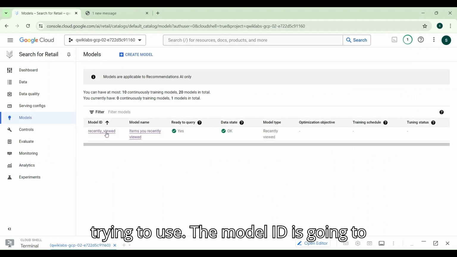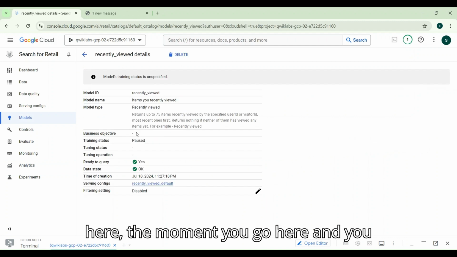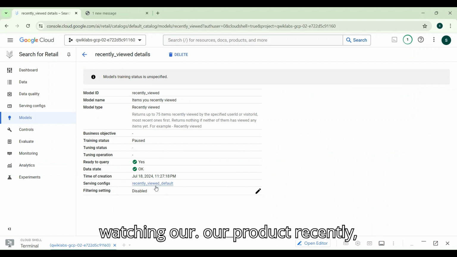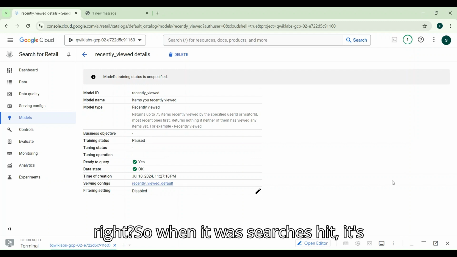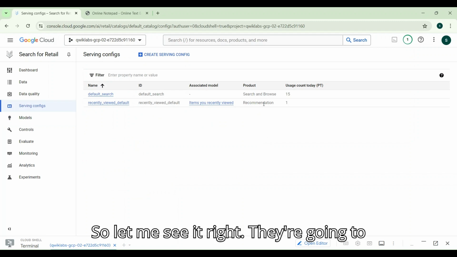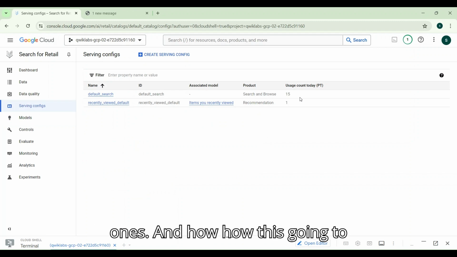The model ID is going to be recently viewed. So if you click it here, you can see who is watching our product recently. Whenever the search is hit, it's going to show those details. There will be default searches happening, the 15 ones.